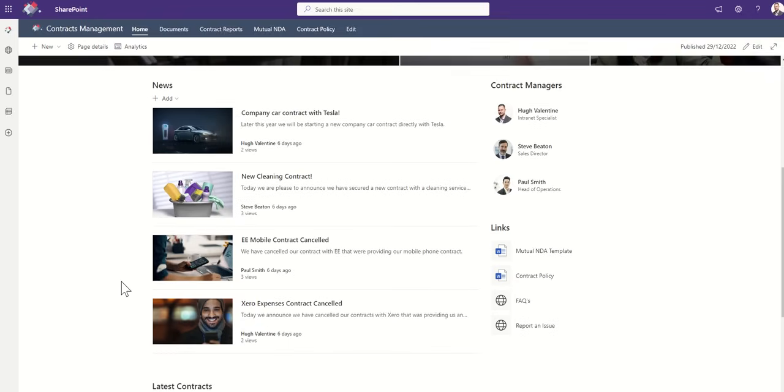On the homepage, we also have news. So news is a great way of sharing with the wider organization what's going on with contracts. So maybe it's, for example, a new mobile phone contract or the expenses app or something like that is no longer being used or being replaced. So changes in contracts can often have consequences or lead to changes in the day-to-day working lives of our employees. So by creating these news articles, we can push that into our wider intranet so that people can be aware of what's actually taking place.